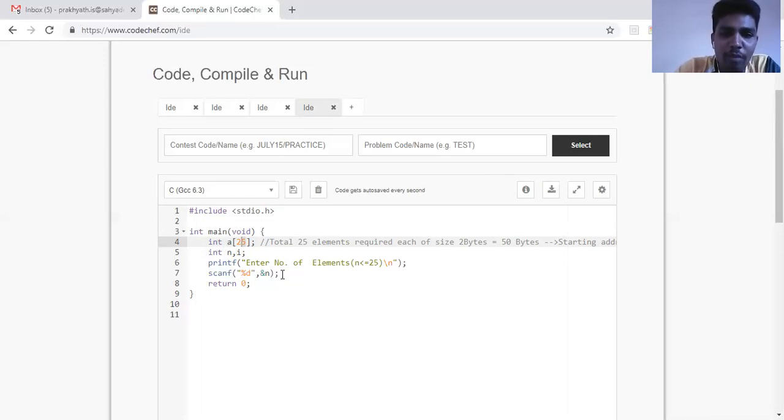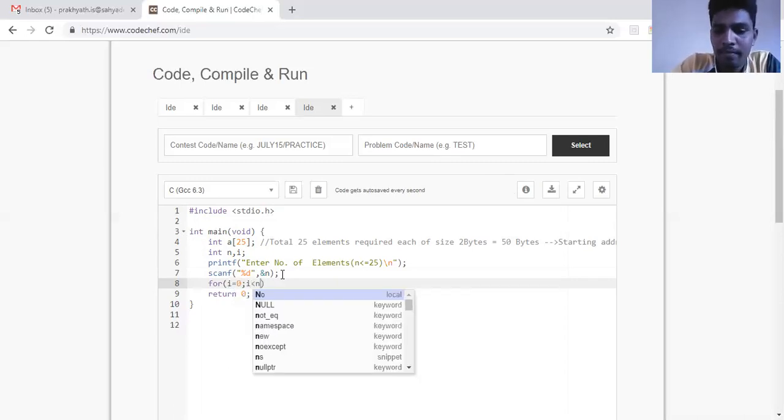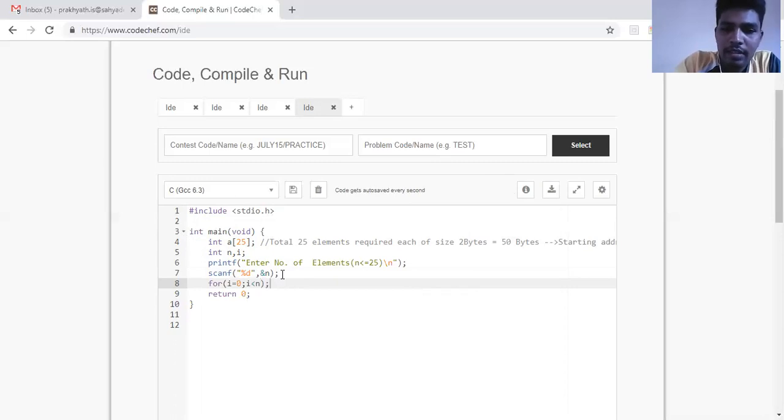And then I'm entering how many elements I want. So then I can write a for loop for initializing. So how will we write the for loop? For i is equal to 0, i less than n, and then i plus plus. Why i less than n? Because my index starts with 0 and goes till 24 if I have n equal to 25.